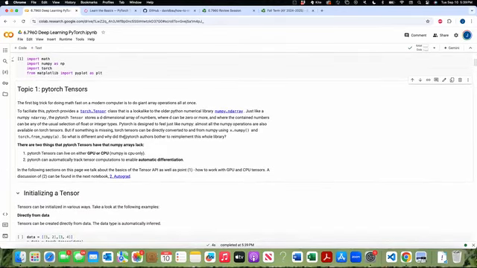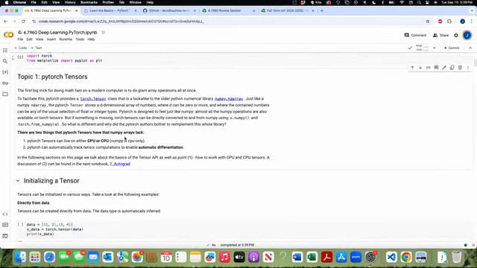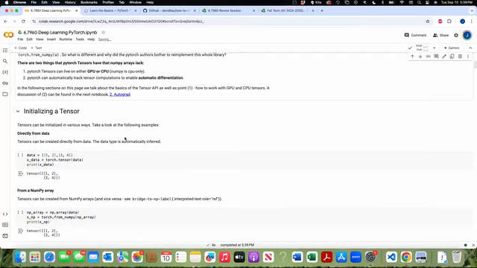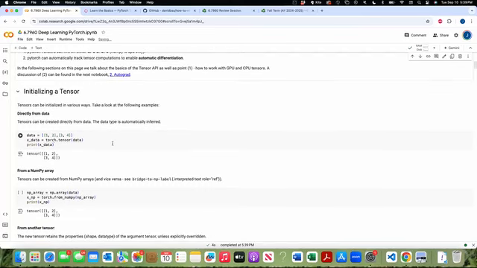So the first topic we're going to go over is PyTorch tensors. PyTorch tensors are basically where we can store data within PyTorch. So if you ever had some input data that you wanted to put into a machine learning model, or if you wanted to compare some outputs, these are going to be represented as PyTorch tensors. And so the first thing we'll go over is how we can actually initialize a tensor.